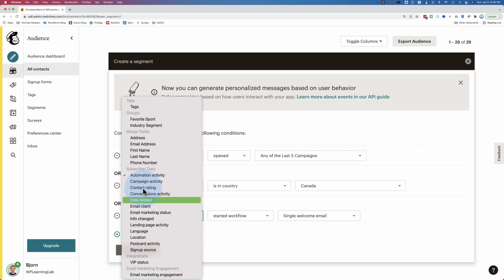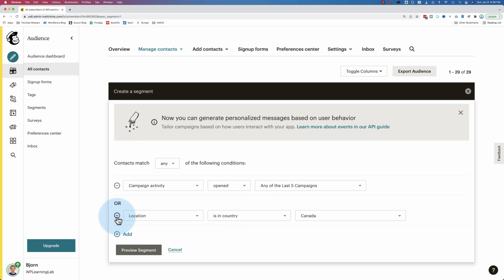So any one of these, you can choose and filter based on the criteria. You also want to make sure you choose the appropriate any or all. If I choose any, that means anybody who opened any of the last 5 email campaigns or lives in Canada. If I choose all, then it's anybody who opened the last 5 email campaigns and lives in Canada, which would be a much smaller segment.